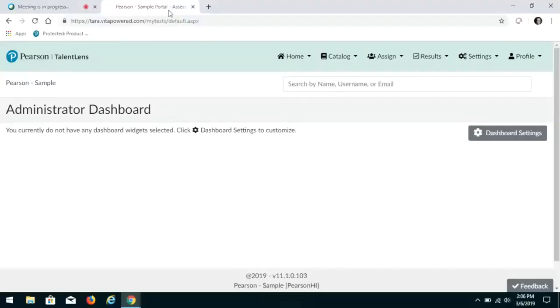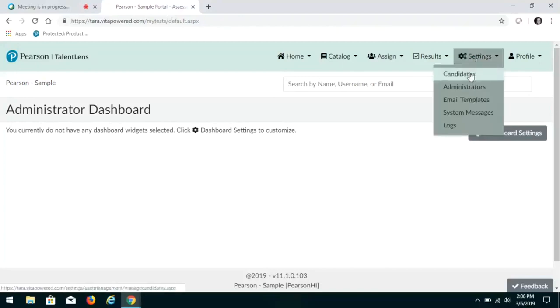If you have set up a candidate and you realize that you have misspelled their name or provided the wrong email address, you can go into the candidate's profile, make updates, save it, and then resend your assignment. To do this, you will go to the Settings tab and Candidates.